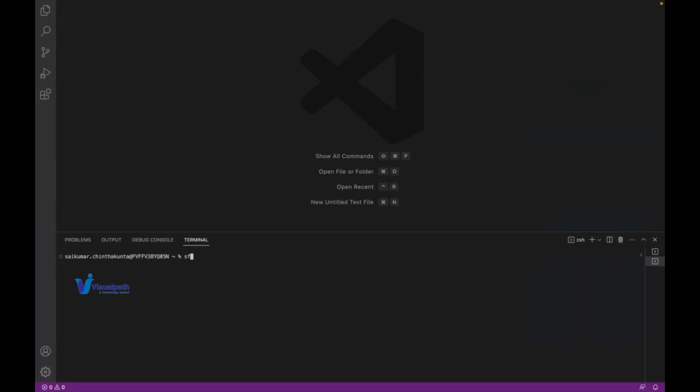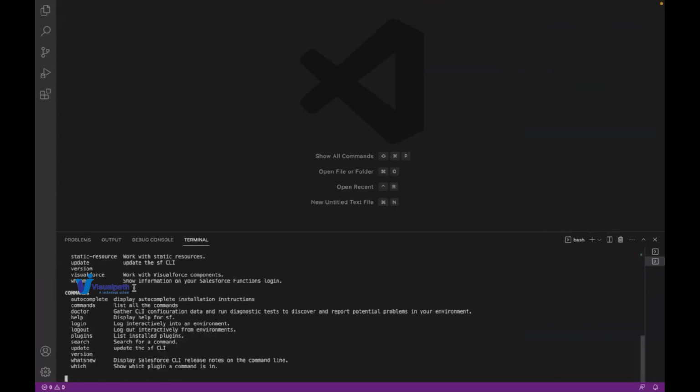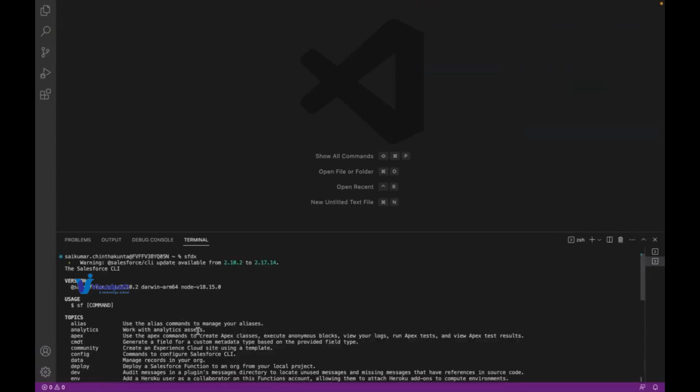After the installation is successful, in order to check it, on the terminal you can type in sfdx. If the installation is successful, it will show you the version of the Salesforce CLI that is installed on your machine. If the installation is not successful, it will throw a message saying command sfdx is not recognized. So you can run sfdx before installation and check the output, and post the installation run sfdx again and check the output. You will see the difference between these two.